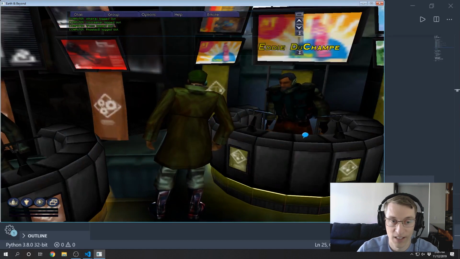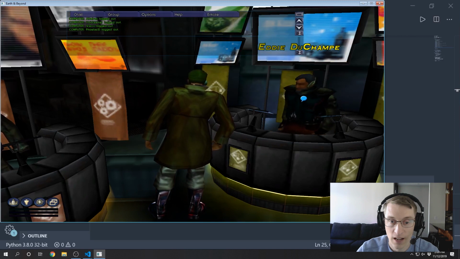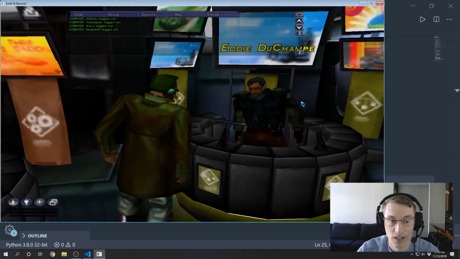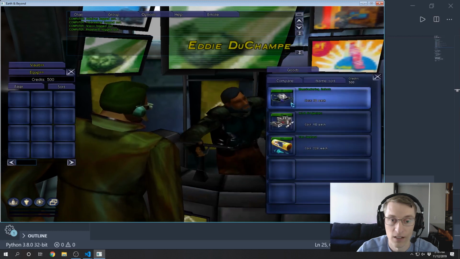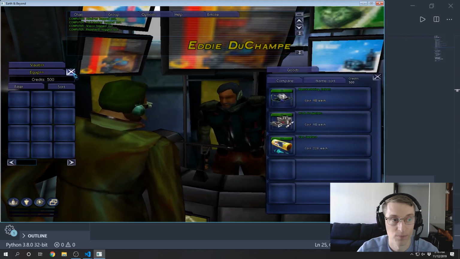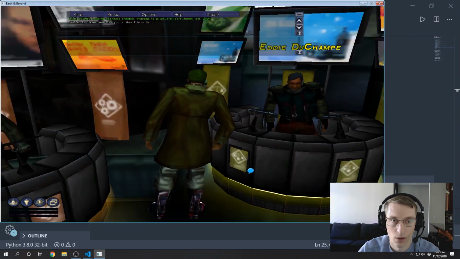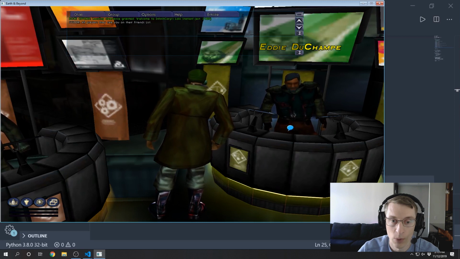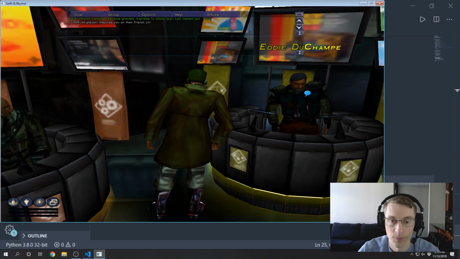Okay, so we have successfully navigated all the way to the trading merchant. And on this vendor, the next thing we're going to want to do is click on it to initiate this trade to buy all these manufacturing robots. Okay, so from this position, the next step that we want to take is we want to click on the screen, click on Eddie to start a chat with him.